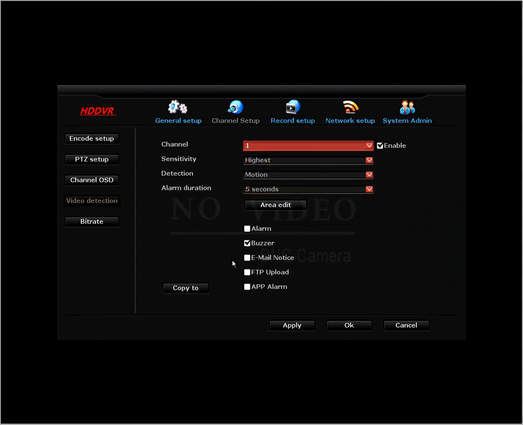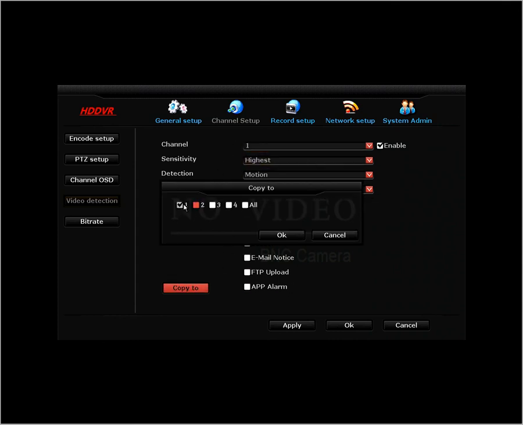So let's say again you have set up your settings. You can then copy those settings to the video cameras that you want, even to all.